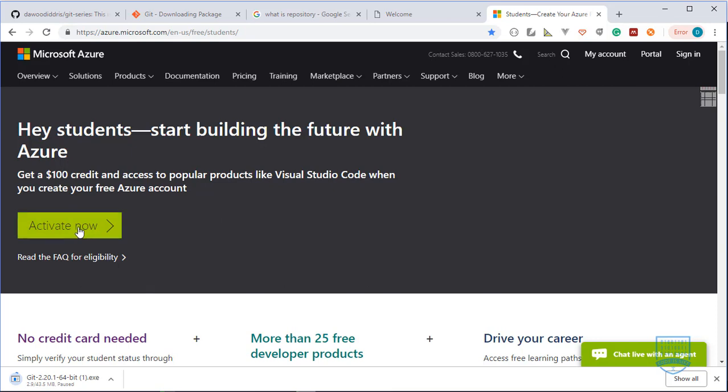Okay, but if you're a student, that's so cool. You don't even have to sign in with a credit card. You just have to click here to go and sign up for Microsoft Azure by using your student email and authenticate yourself. All right, but I'm going to click on sign in at the portal.